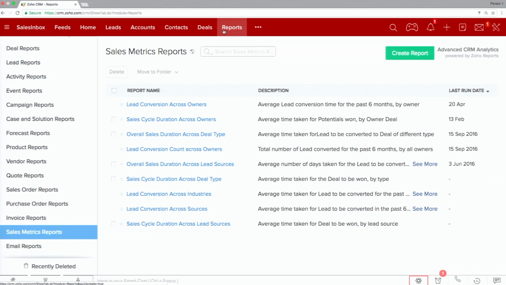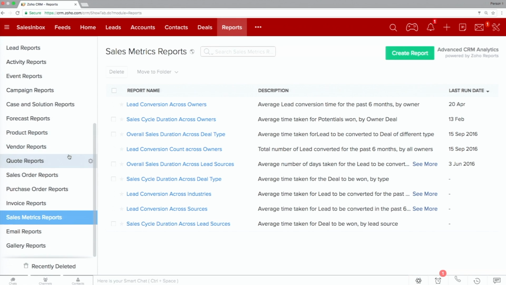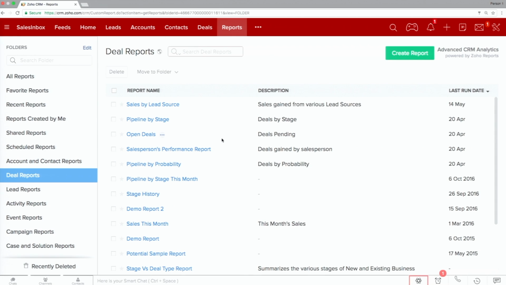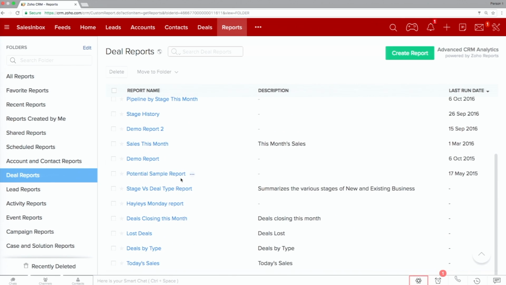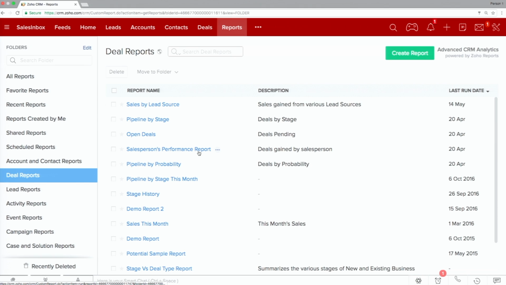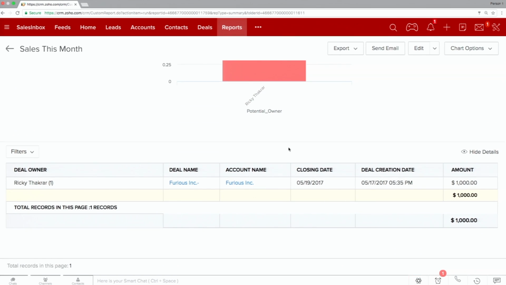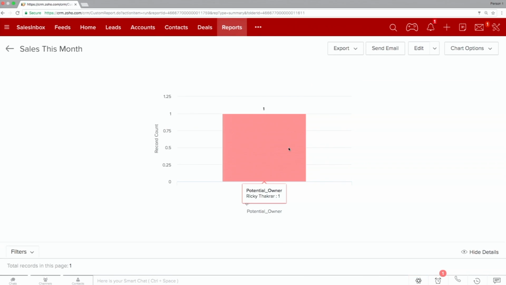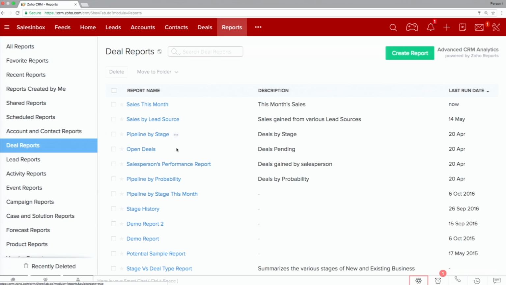I'm going to show you in the report section that there are pre-built sales reports as well. If you go to deal reports and you just want to see what you've closed without having to build a report from scratch, all you have to do is run a sales report. So there's today's sales, there's sales this month, and there's salesperson's performance. So let's look at sales this month, right? And we had our one deal that we just closed from Furious Inc. So that's already pre-built. So you can just do that right now if you want to see what sales you have.